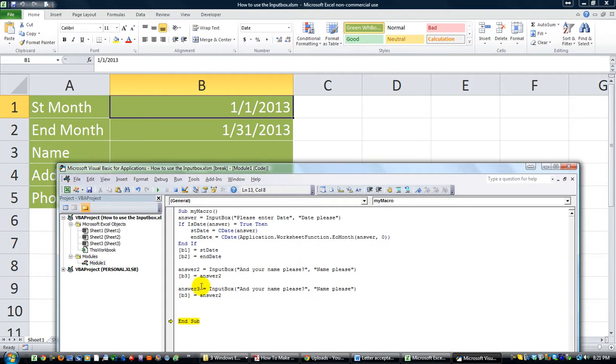And we'll do a third one. This is for your address. Okay. And of course, the phone number. And there's lots of ways you can manipulate that too if you feel like it.